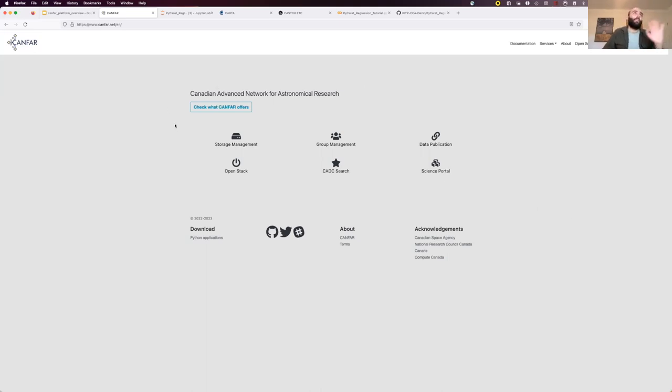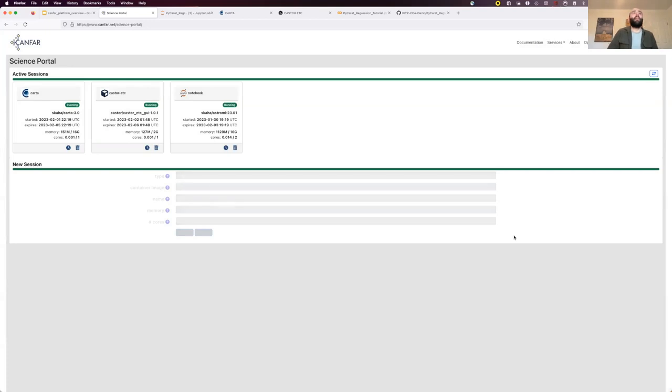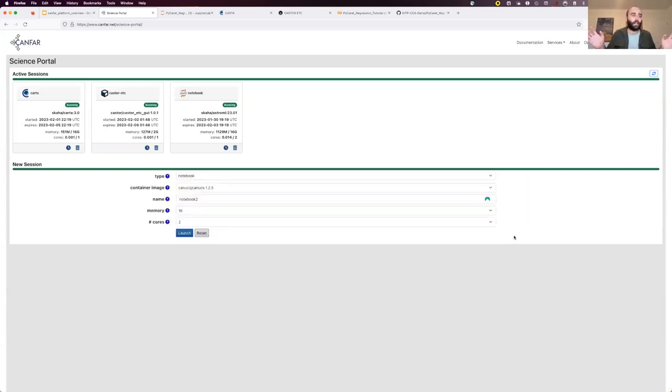Okay, so for us, we go to this website, camfire.net. This is the homepage. We click Science Portal. You need an account, you need the authorization and authentication to work for you. And then this is it. This is all my compute sessions on the science platform. Currently, we limit it to 3.